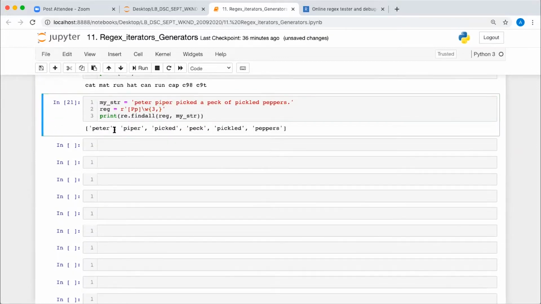Correct? So if I'll be executing it, it is giving me all the matched strings which start with P, and after that it doesn't matter, if you have 3 or more than 3 characters, it will be matching all of them.